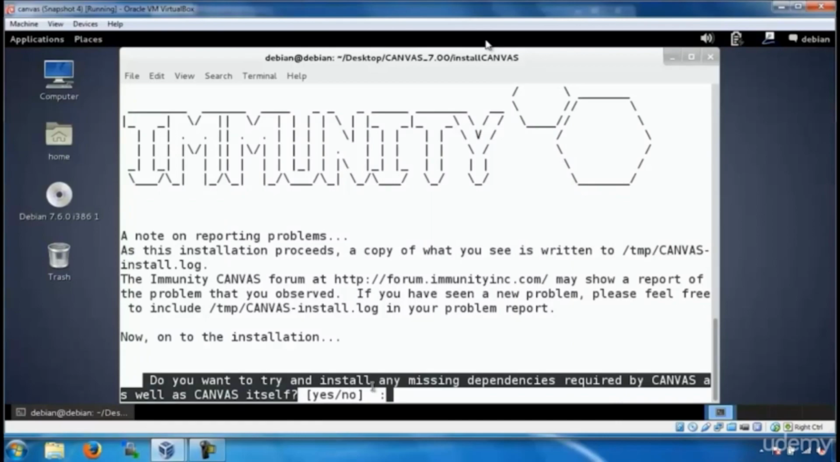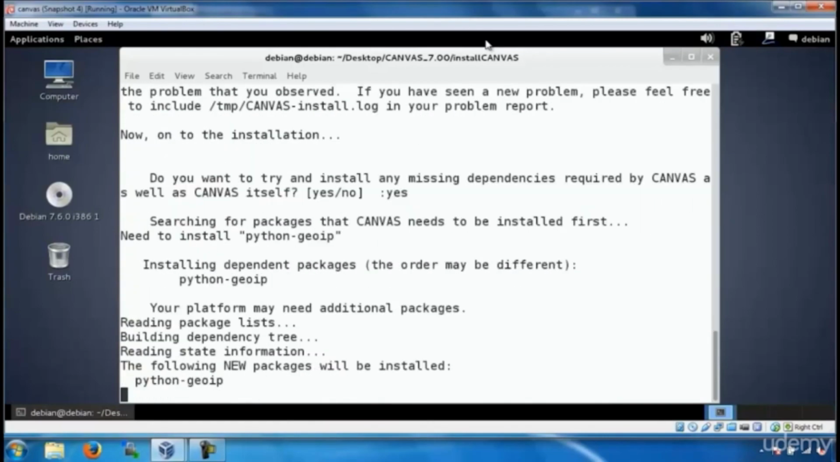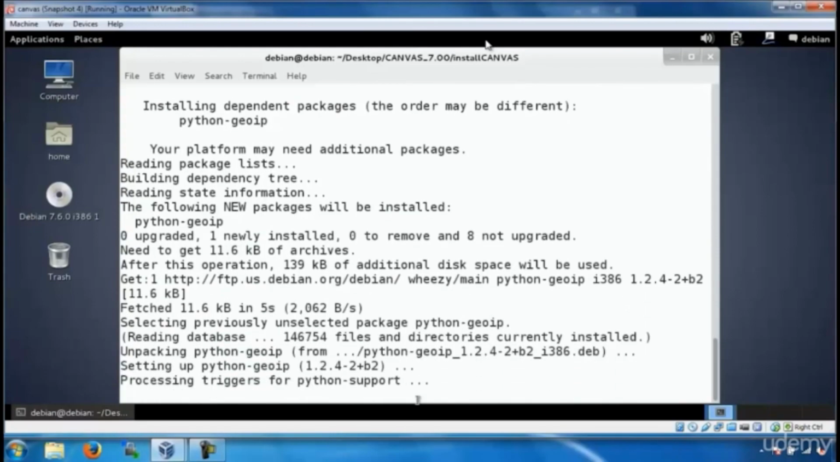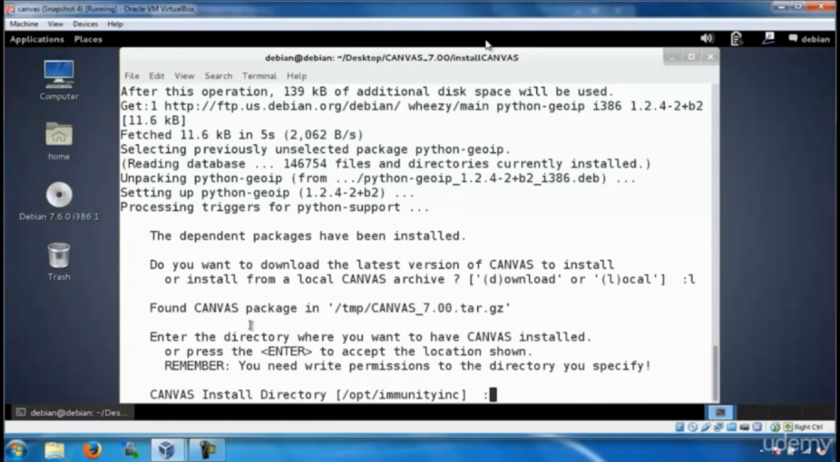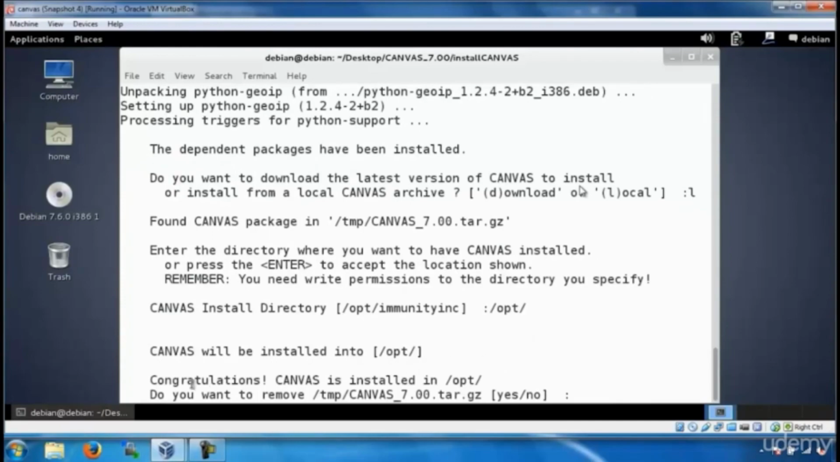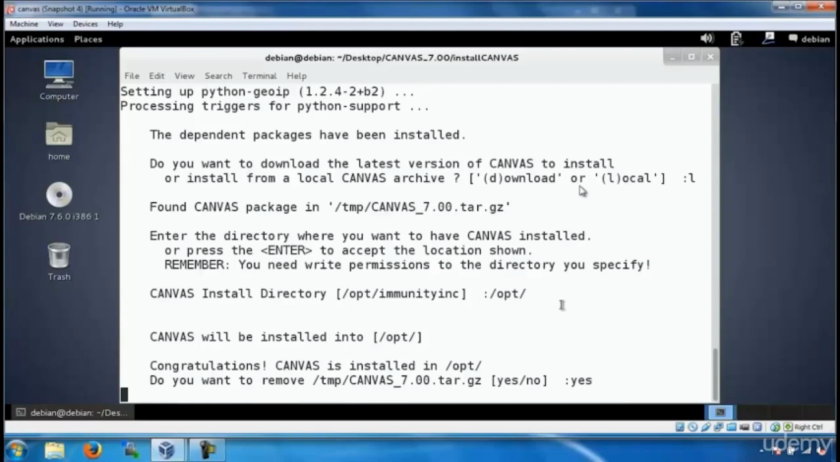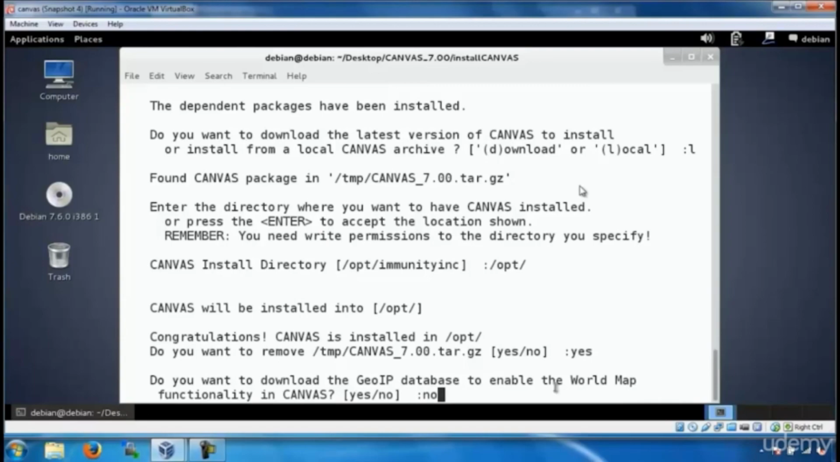It's going to ask if you want to install any missing dependencies. So we can give yes, and it will install one more dependency that we missed before. It's asking whether you want to download the latest version or install from a local archive. We'll give local archive because we already have it downloaded and we have kept it in the temp folder. You can see it is showing that it's present in temp/canvas. Now we have to give the Canvas install directory. We just leave it default, which is /opt, and it gets installed to opt. It's asking us if we want to remove the file in temp. We'll give yes. And it's asking if we need the GeoIP database. We don't need it right now, so we'll give no.